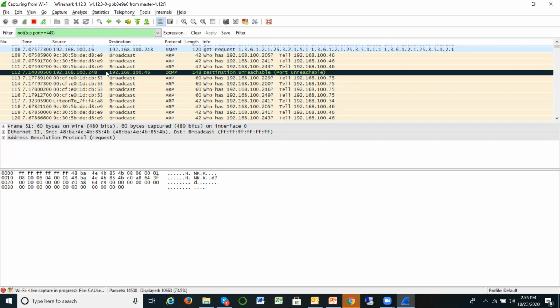We can also have instances where a data packet, for example, number 112 here, is coming from 192.168.100.248. Destination again, 192.168.46, using Internet Control Message Protocol, ICMP. The destination port is unreachable. Remember when we did our theory part of port scanning.